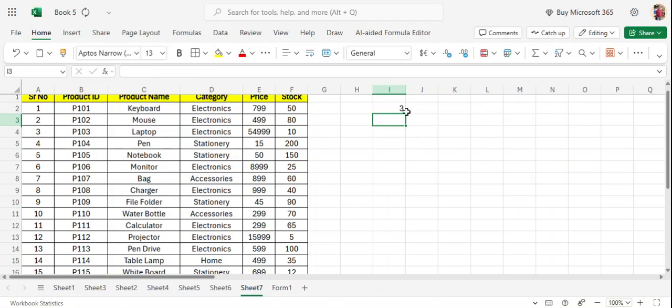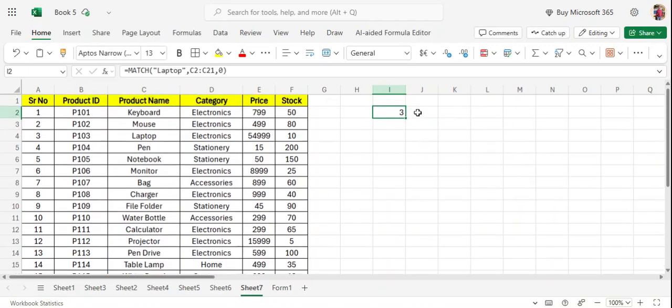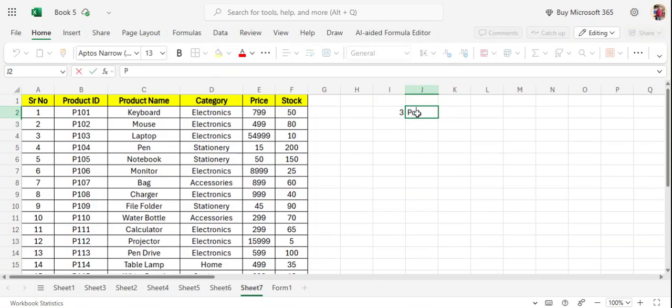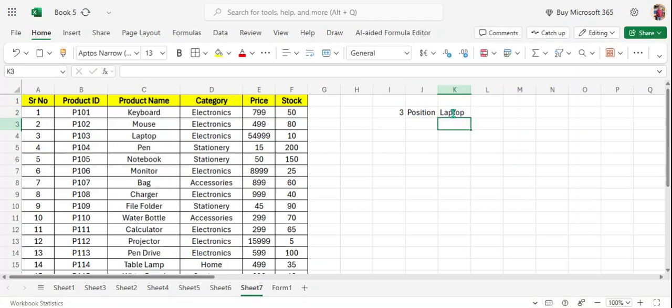And here we can see the 3. What is 3? Three is the position. Simply, this is the position of the laptop. So for the laptop here we check one, two, and three. Okay, so this is the MATCH function.